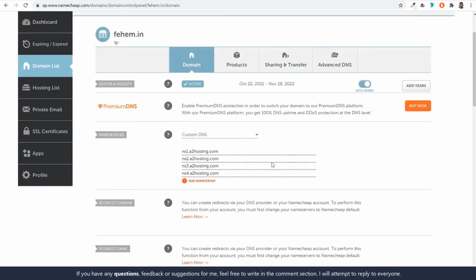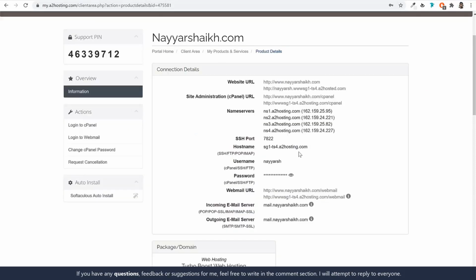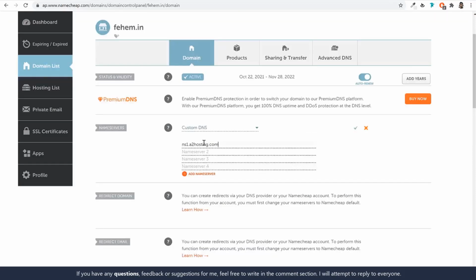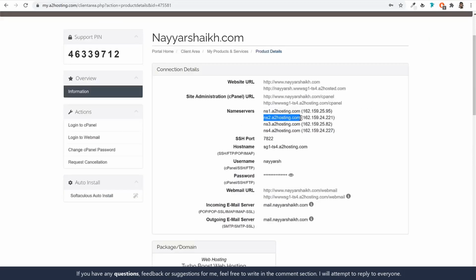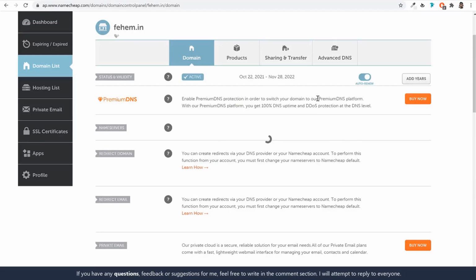Now over here you will see your name servers. Delete your current name servers from here. Come back to A2 hosting and copy your name servers from here. This is your name server number 1. Copy it, paste it under name server number 1. Copy name server number 2, paste it under line 2. Name server number 3 under 3, and finally your last name server, copy and paste it over here. Once you paste in all your name servers, click on this tick mark which says save. It will save these name servers for you.